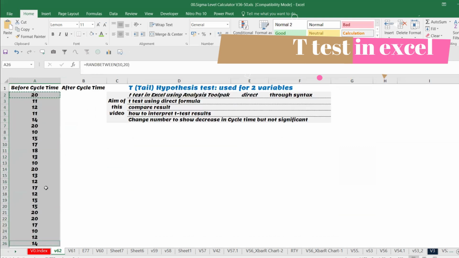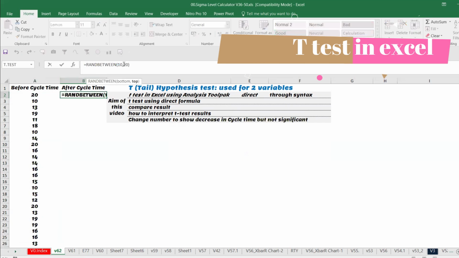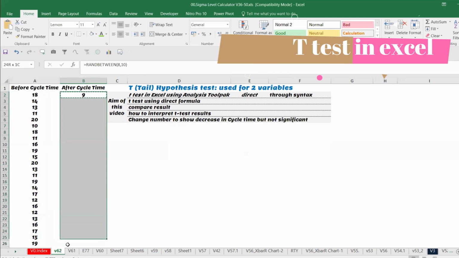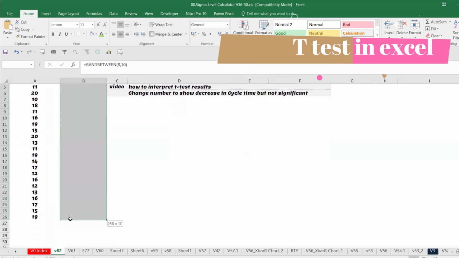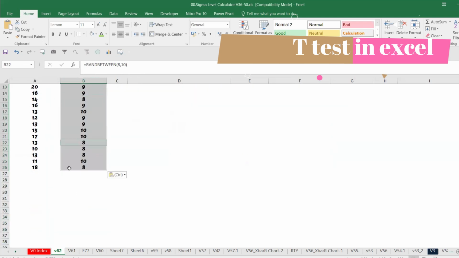Now I got 25 values of cycle time between 10 and 20. I'll just paste these values. Maybe we can do it together later. The same thing, now I will just reduce it, so maybe I will say 8 to 10, maximum 10. Maybe there is an incident there. And now the maximum cycle time is just 10.